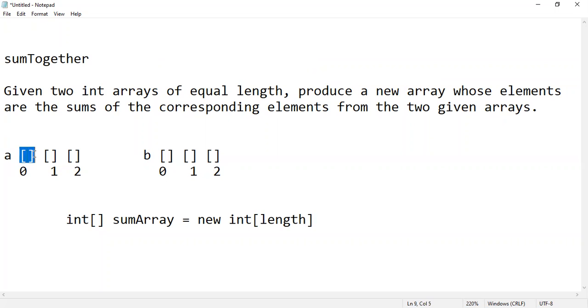since we're going to add this element and this element, this element and this element, this element and this element, we know that the sum array, which is going to add each corresponding element, is essentially going to have a length of 3. But of course, this is an assumption that both A and B have a length of 3. They could be any length at all.